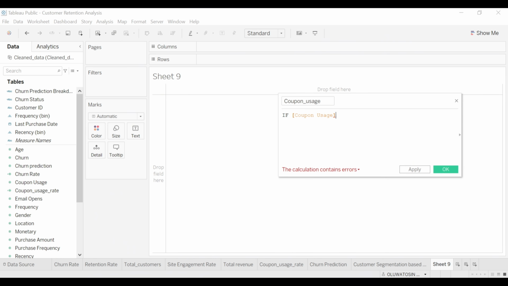So the new coupon underscore usage column that we just created, let's drag it to the x-axis and the email open to the y-axis, which is the rows. We're going to change it to average, and we're also going to drag the site visits to the rows and change it to average. Okay, so let's drag the measure names to the color so it gives us different colors for them, and then we are going to change the chart. We'll change the chart to a side-by-side bar chart and show it in the entire view.